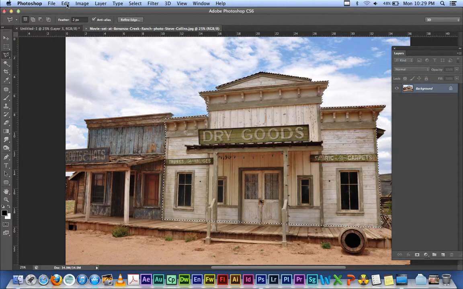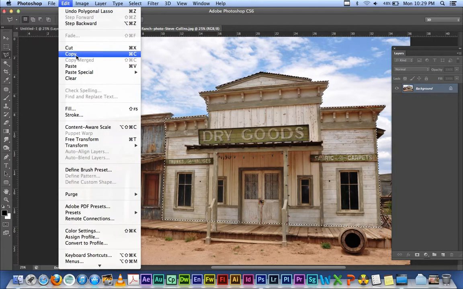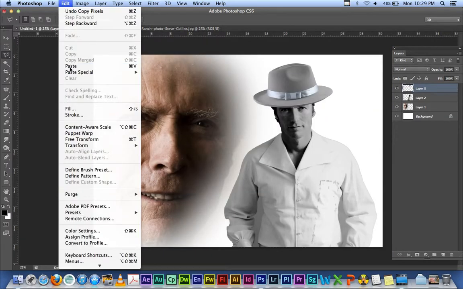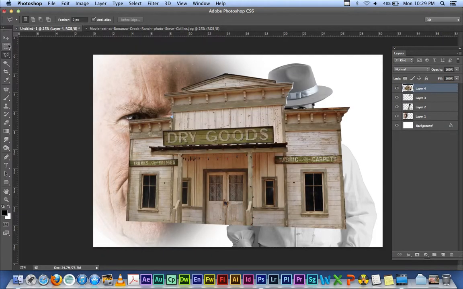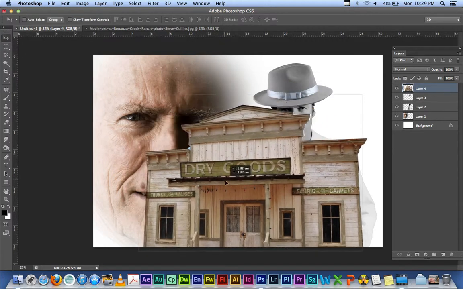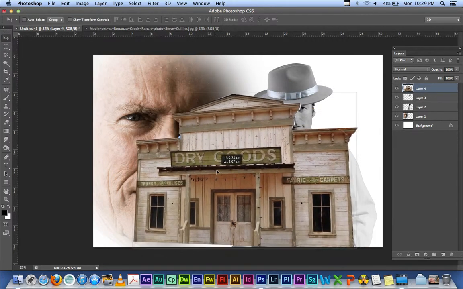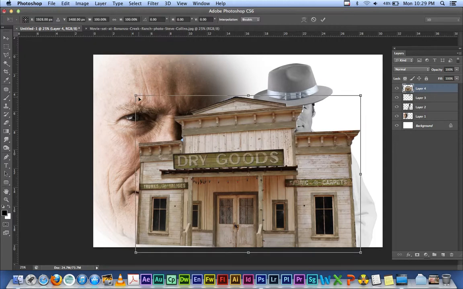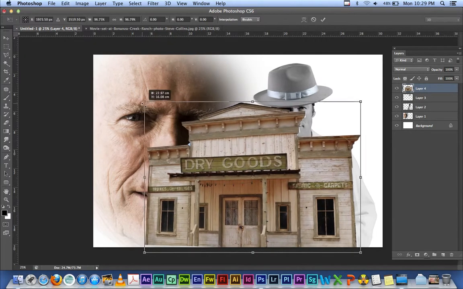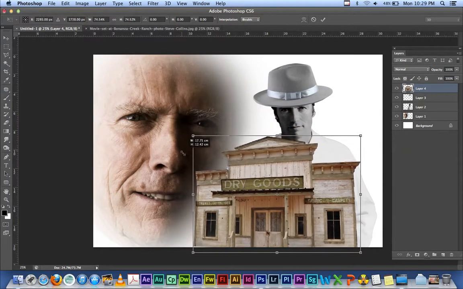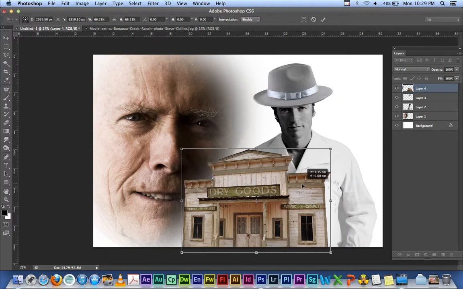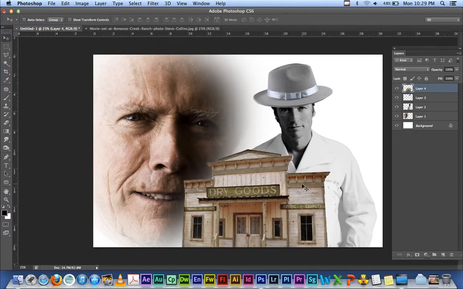So what happens now is I can copy it, go back to the 8x12 and paste, and there is my cutout saloon bar. And once again I will have to go Command T, bring up the bounding box and shift drag to make it the size that I want. And that's pretty much it.